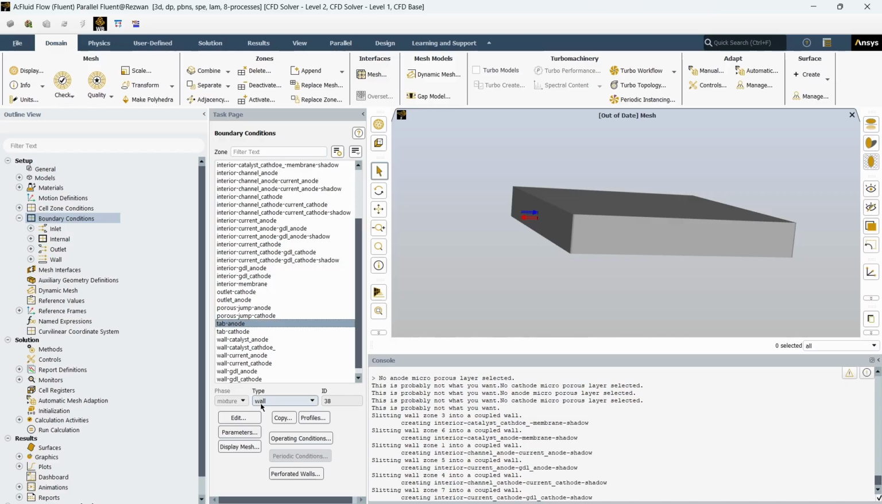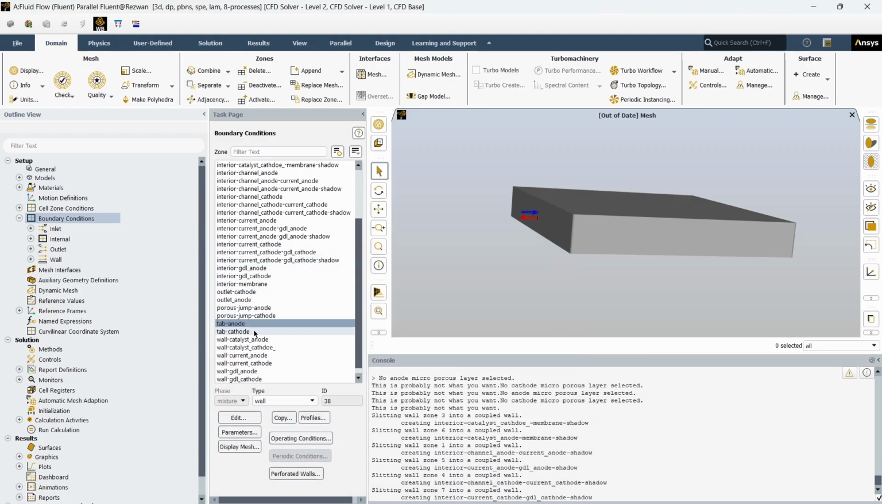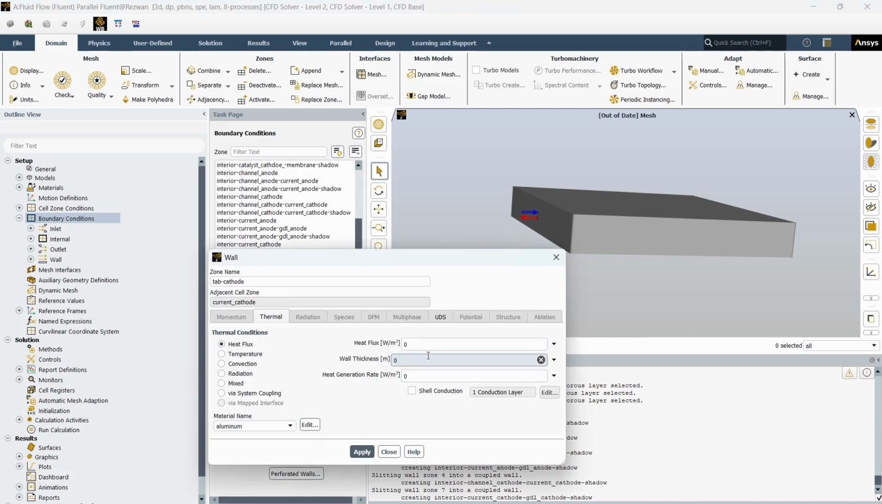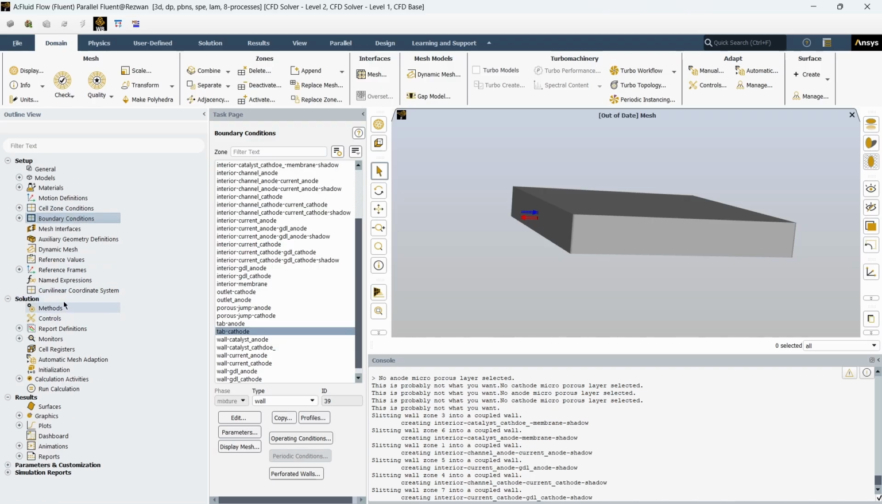Then in tab anode we click and edit. Then we go to the temperature and give the temperature 353.15, and apply, close. Also for tab cathode, go to temperature and 353.15, close. Then our boundary condition is ready.